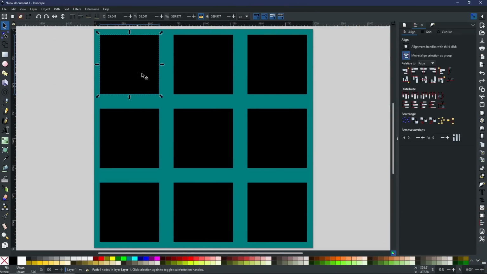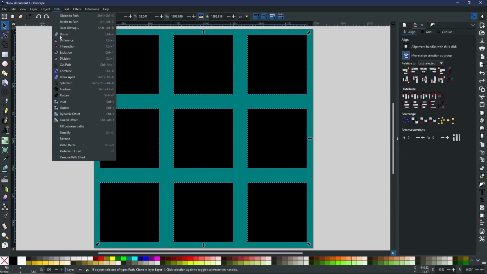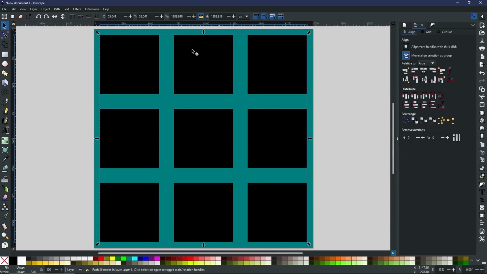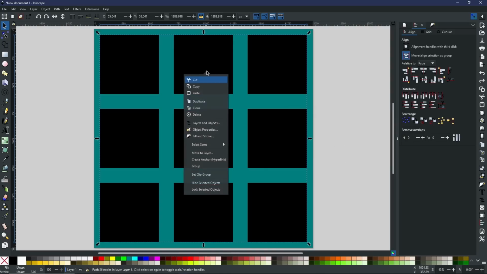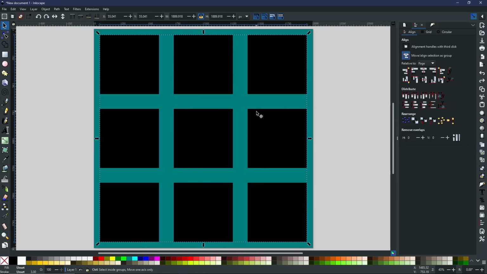Next, what I want to do is hold shift and select all 9 of the squares, and join them all together by going to path union. This is going to make them all one object. With that done, I am going to duplicate them, so you can right click and duplicate. Alternatively, you can press Control and D, that will also duplicate them.